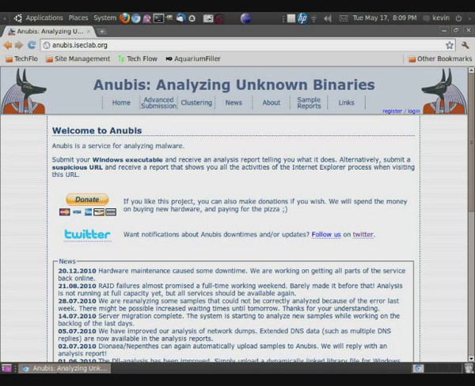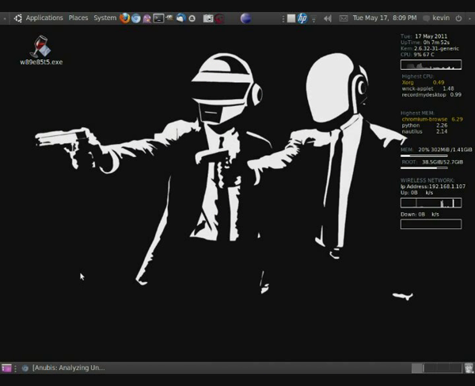So let's get started. Right now I have an executable file that I already know is malware. What I'm going to try to do is figure out what exactly it's doing, where it's connecting to, and how it's affecting your computer. I have it right on my desktop here.